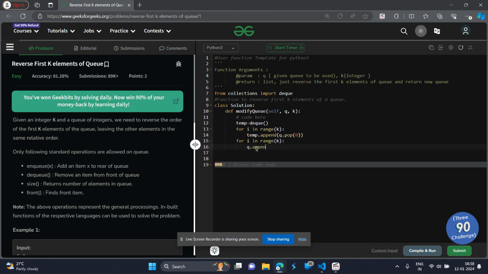So queue dot append, sorry, queue dot insert, because we have to insert at a given position. We are inserting at the zeroth position, and what we are inserting is temp dot pop left, so that the first element which was inserted comes out of the temp queue in the same order. Now it will get inserted at index 0.